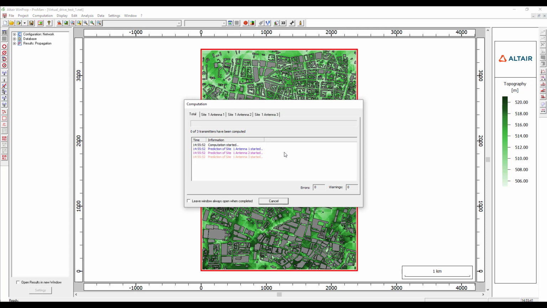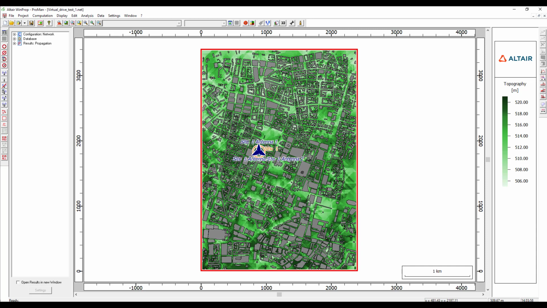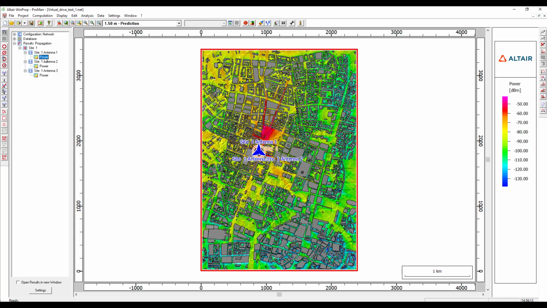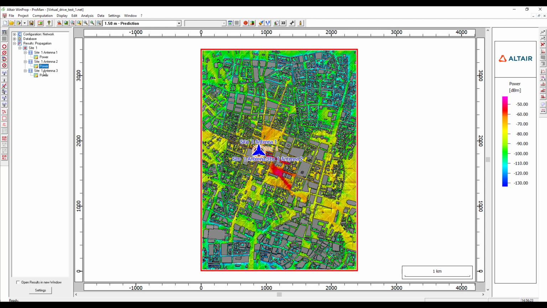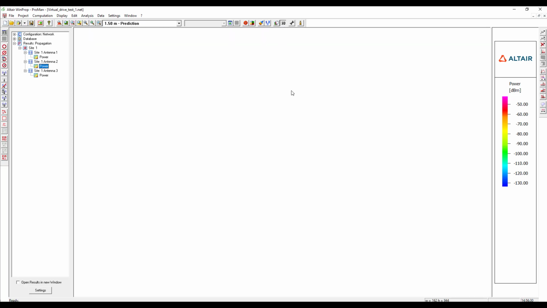We see that a new execution window opens up with three different antennas. Propagation analysis will be done for all these three different antennas, and the results will be available as soon as the simulation is complete. We can see individual power levels due to each antenna in the 2D view. You can also look at this result in 3D view.